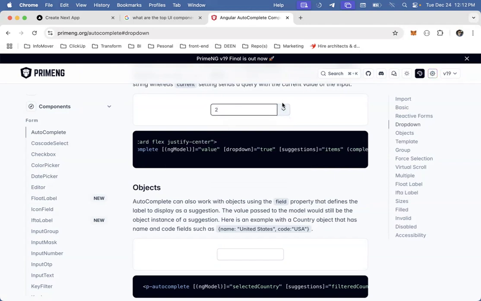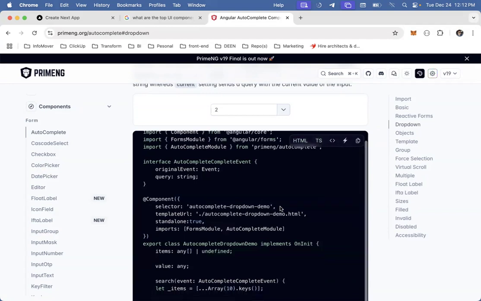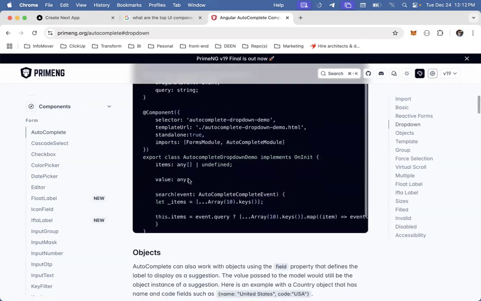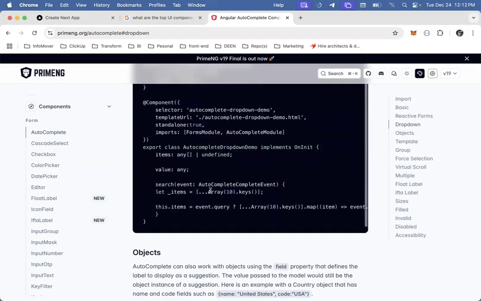Dropdown true. Yes, it is supposed to be dropdown true or false. Otherwise, it will not be a dropdown; some other kind of behavior will be there. And then suggestions is equal to items. Items is actually the name of that array, right? If I go to TypeScript, it will give me complete code. As you can see here, items is an array, so they are filling up this items.